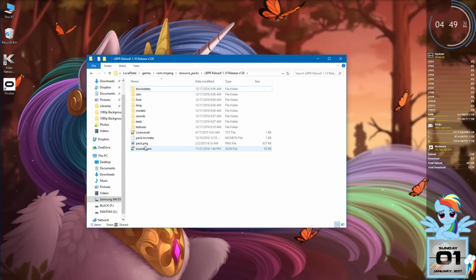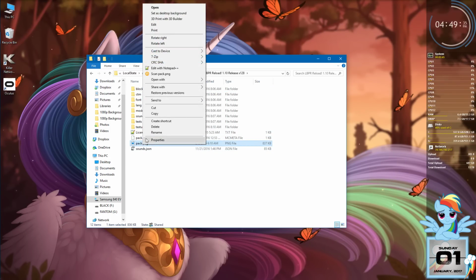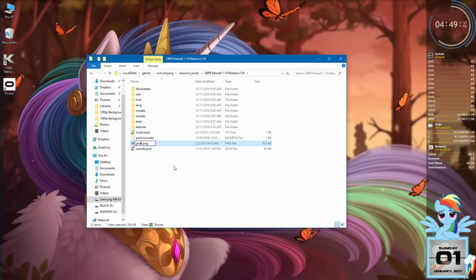Next thing that we're going to do, because this is just kind of easy, we're going to rename pack.png. If you don't see the PNG, don't worry about it. Just change the name of this to pack_icon. And just hit enter or click anywhere else on the page, and you're good to go.